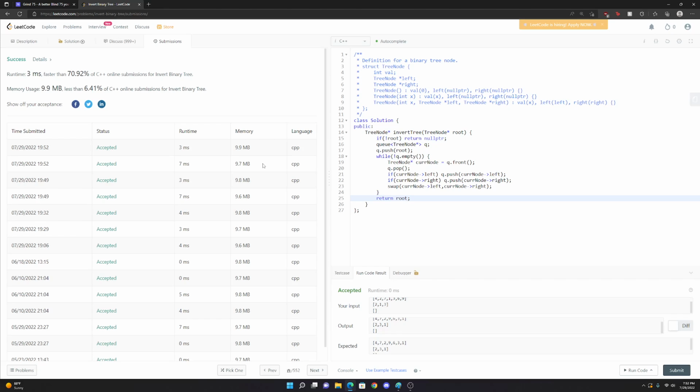Runtime, this is O of n. And this is also linear in space because instead of that implicit stack, we have that queue that we're pushing elements onto. So yeah, pretty straightforward, pretty easy.